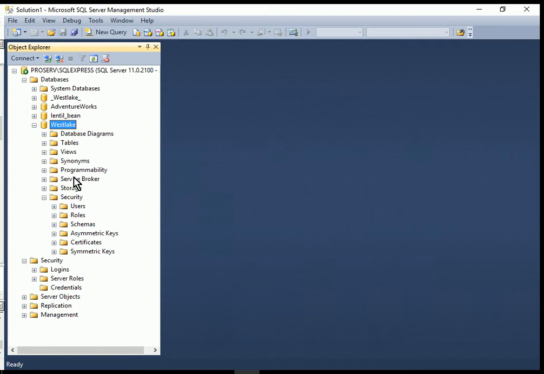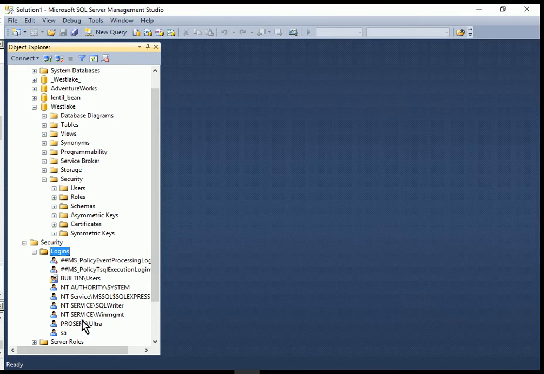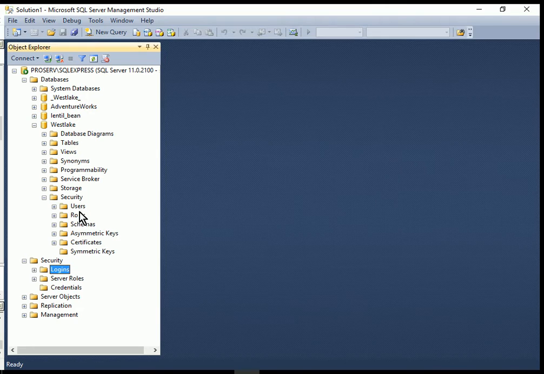Notice under my Westlake database, I have a security tab, and it has users, but then under security, I have logins. If you recall, a user for a database cannot actually log in unless they have a login account. So users are simply connected to logins. You log into the database using your login account, and then your login account is connected to user accounts within databases. One thing that's interesting is you don't have to have the same username and login ID. They can be different, which is what we're going to try to do here.